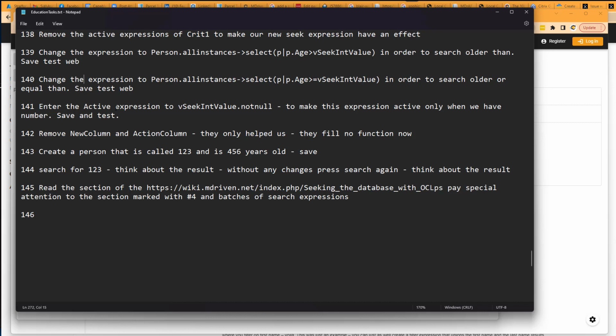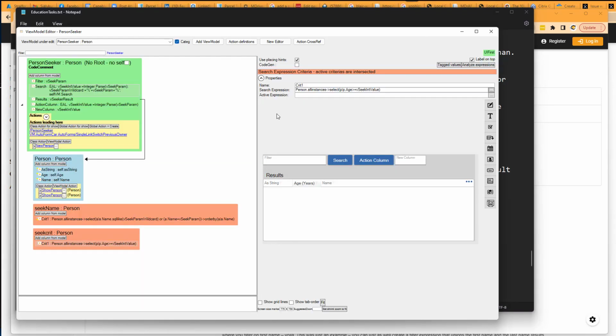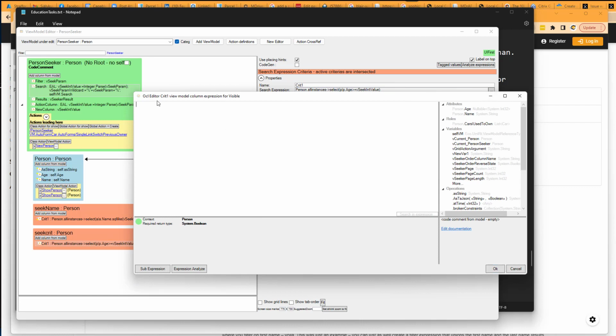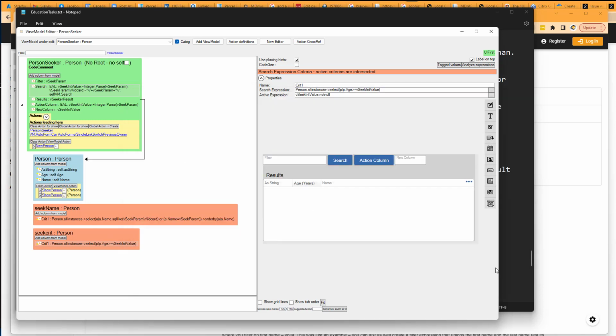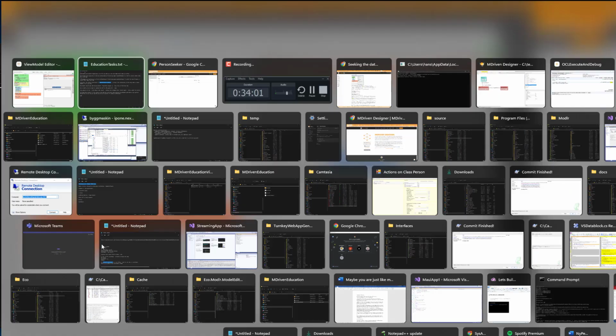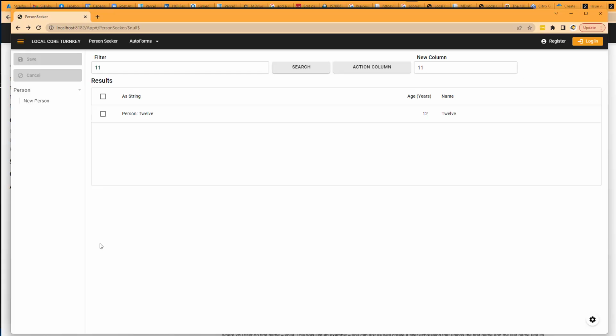Enter the active expression to vseek int value not null to make this expression active only when we have a number. Save and test. This one, active expression, I can go into, see this is OCL, not OCL PS, so this is evaluated prior to us actually trying to talk to the database. So this should be not null in order to be active. And we're going to test.